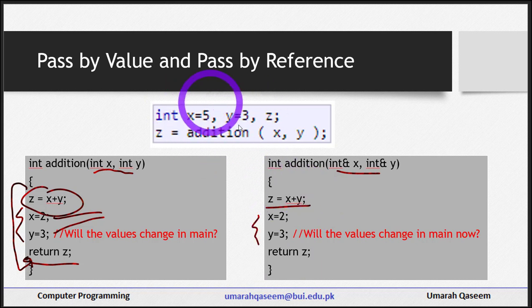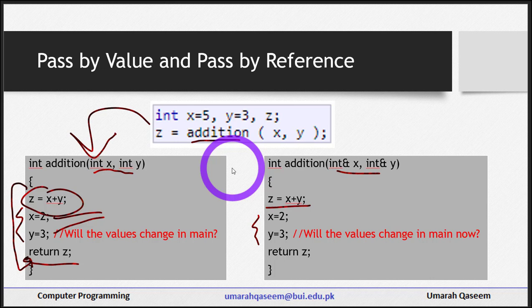And in the main function, this code is written. We have three variables x, y, and z. What we are doing is we are calling the function addition and we are passing x and y. So x is 5 and y is 3. Now when this call is being made for this function, what will happen? X is 5 and y is 3. So this x will be 5 and y will be 3. And this line will result in the addition of both, and it will return 5 plus 3 equals 8. So z will be 8.